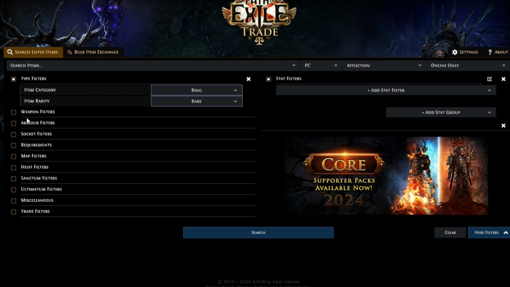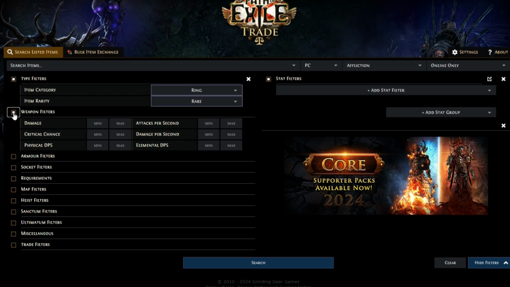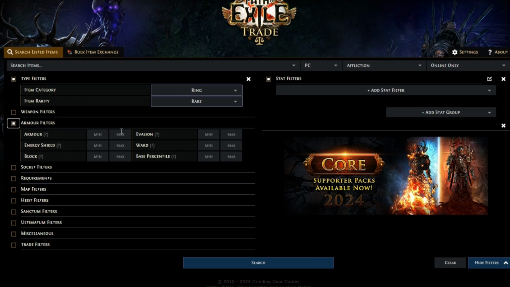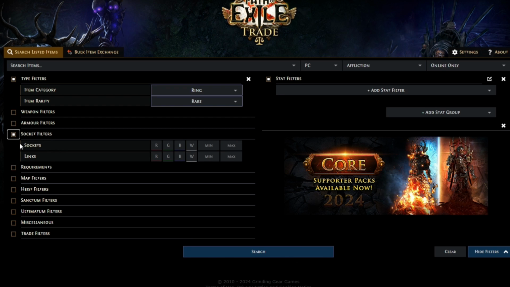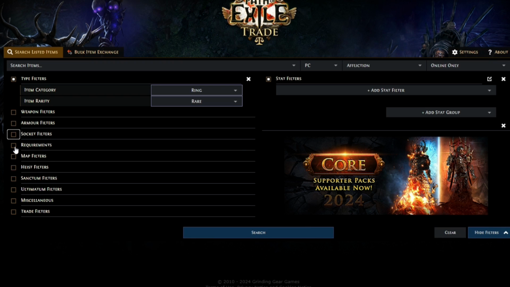Then it asks you for the weapon filters. It's not really a weapon, so this doesn't apply, so I'm going to skip that one. Armor filters, again, a ring can't really have armor on it. It can't have energy shield, things like this, so that doesn't apply either. Socket filters, now this kind of does apply because some rings can have a socket, but I would probably say that 96-97% of rings will not have a socket, so I'm going to skip this for now.